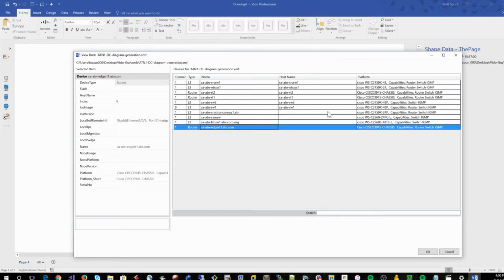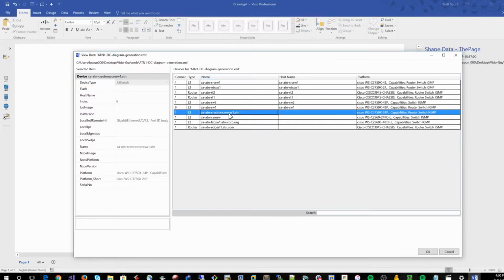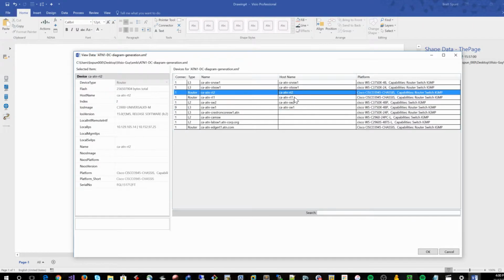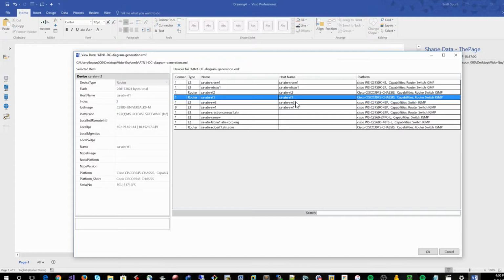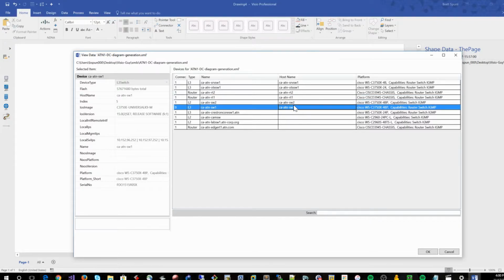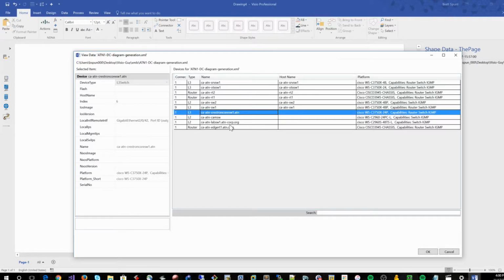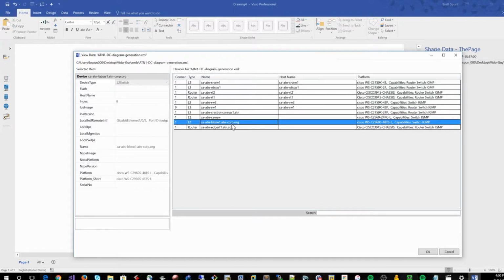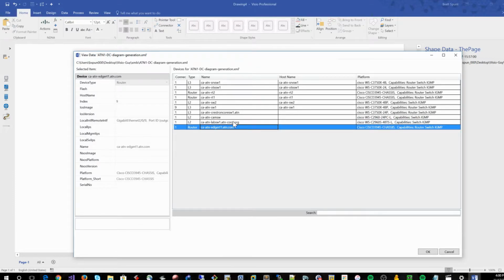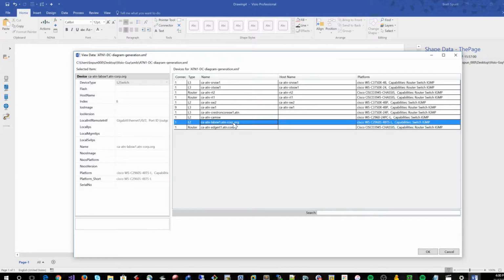Again, the name here is the name that can be seen through CDP, and that's why. Whereas the host name is the host name that we pulled via the running config, the actual host name configuration parameter. So that's why you'll actually see domain names concatenated, appended here, because you see the domain name as part of this CDP information on the CDP neighbor.